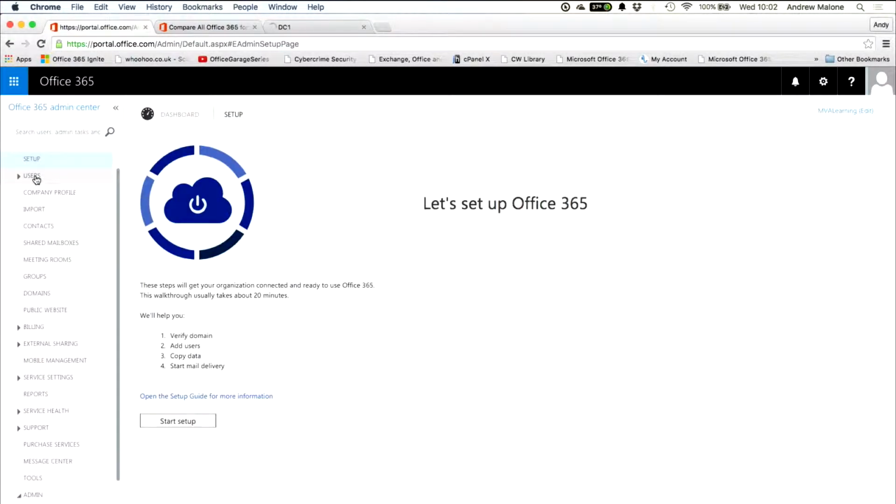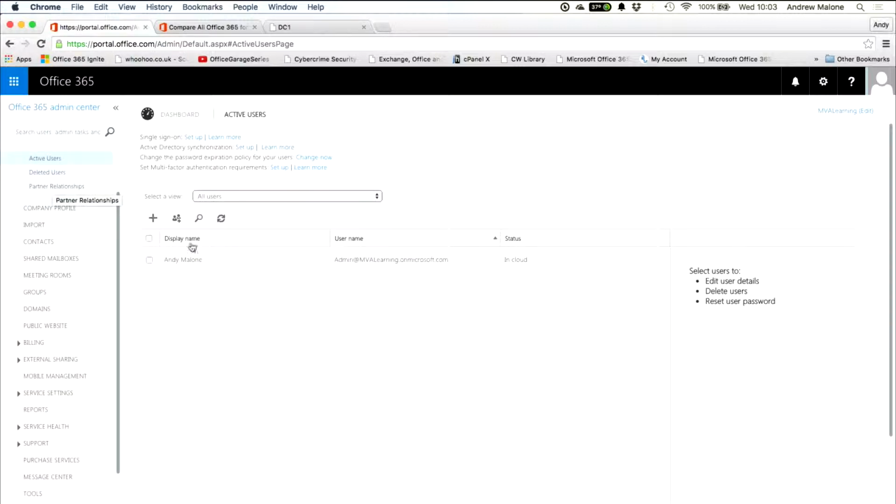So where do we start? The next thing is to go ahead and set up Office 365. You can see that this involves things like verifying your domain, adding your users, copying user data across, and of course setting up your mail delivery. If I go into my active users here, you can see at the moment I've only got one user, and just to confirm, mvalearning.onmicrosoft.com, this user is firmly in the cloud.